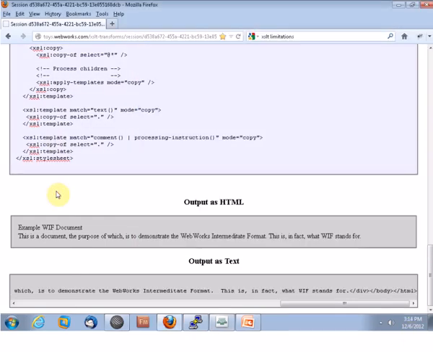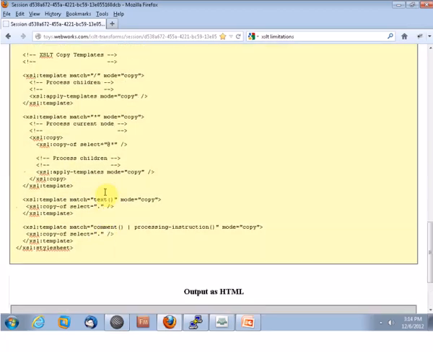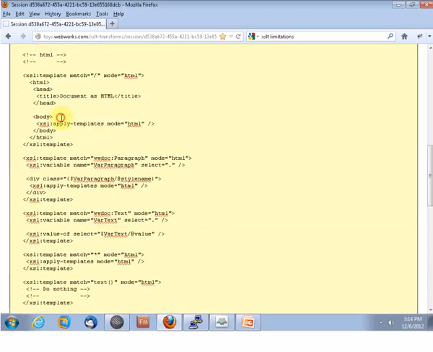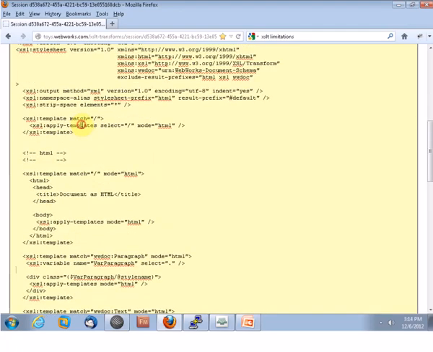Okay, a couple of last items here to close out. One of the things you'll note is that on these apply templates, sometimes we're just calling apply templates, and other times we've called apply templates with the select statement. So the question is, what's the difference? Apply templates has an implicit select statement. And the implicit select statement is to process all child nodes.